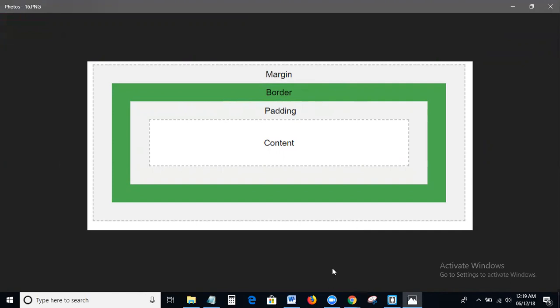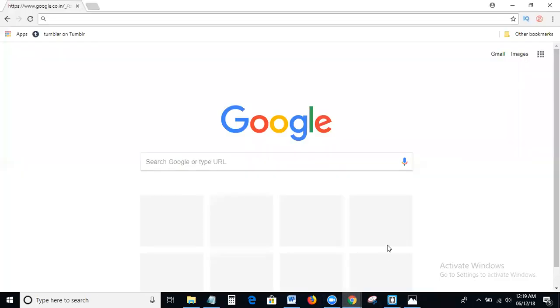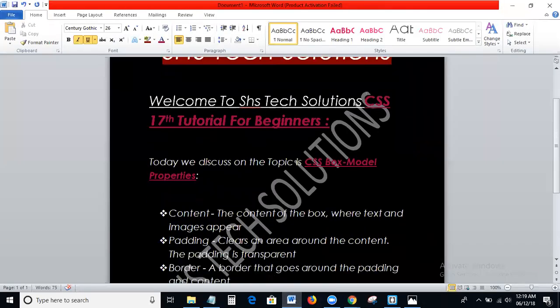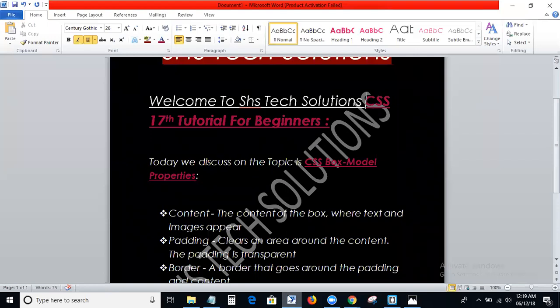First of all, some description about the box model. HTML elements can be considered as boxes. The box model is used when talking about design and layout. It consists of margin, borders, padding, and actual content. The box model consists of content, padding, border, and margin.